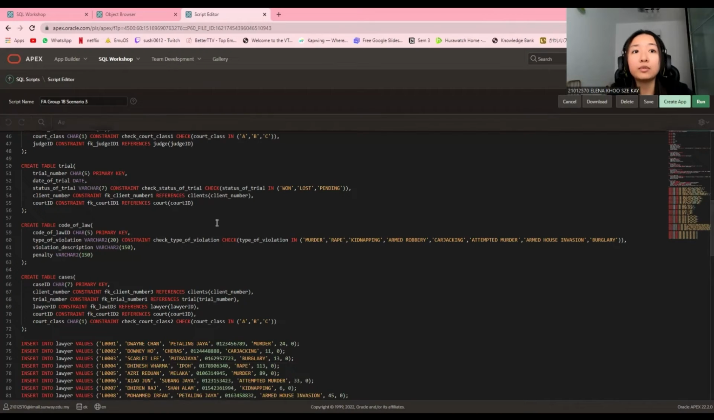Code of law table with 4 different attributes and code of law ID as the primary key. For attributes client number, trial number, lawyer ID, and court ID, we have applied a constraint to make it a foreign key that is referenced in the client's, trial, lawyer, and court table. Also, we've applied a constraint to the court class attribute so that all the data in its column will fall between the categories in the bracket.